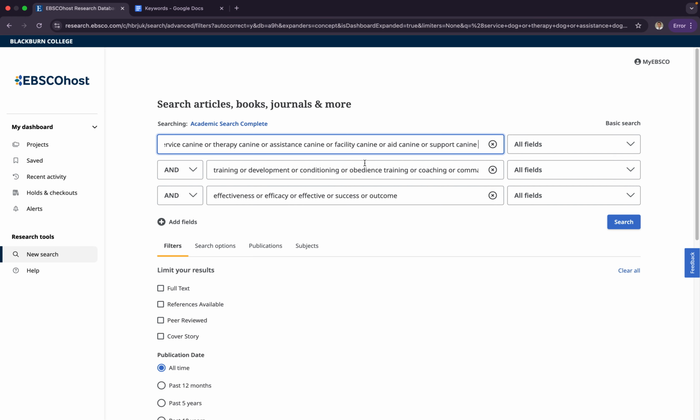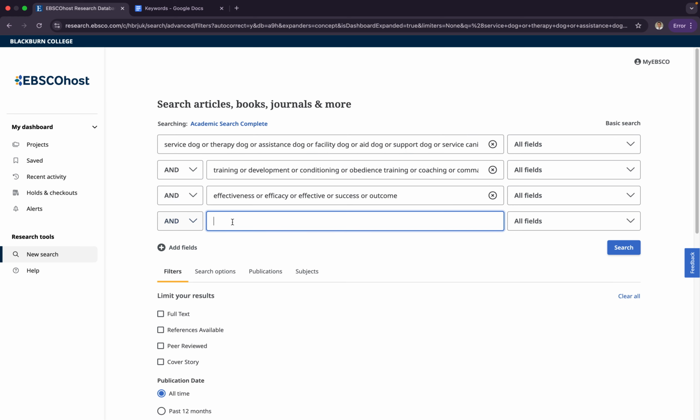Another way that you can filter out large groups of articles is to add another field and add more concepts to your topic. So let's say you are interested in service dogs that help the visually impaired, and that alone, you could type in visually impaired in this last box and get only those articles.